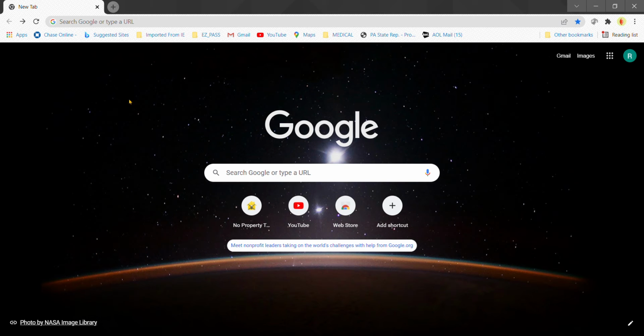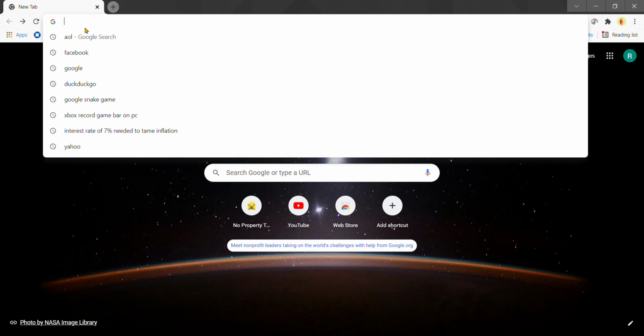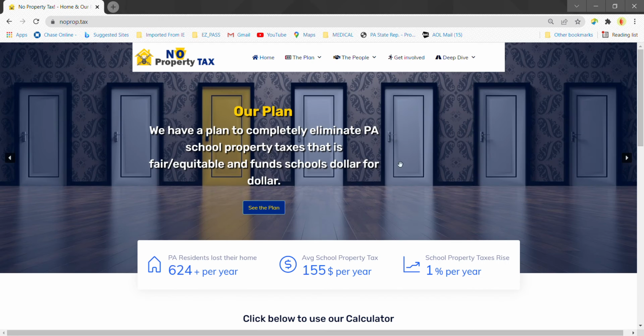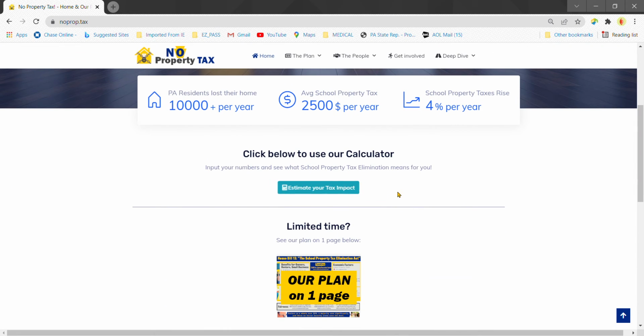This tutorial is presented to help the user correctly enter information into the HB13 estimator. The first step is to access the noproptax website where the estimator can be found. The website is noproptax. Once there, scan down the homepage until you see the Estimate Your Tax Impact icon.